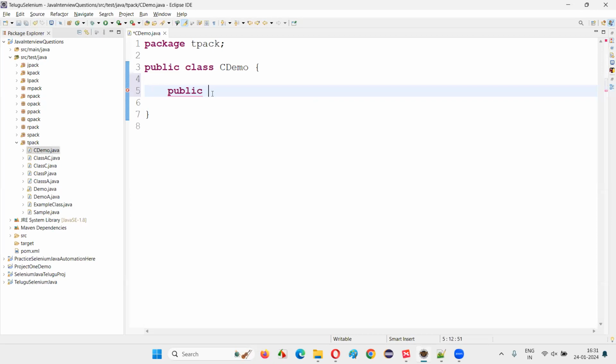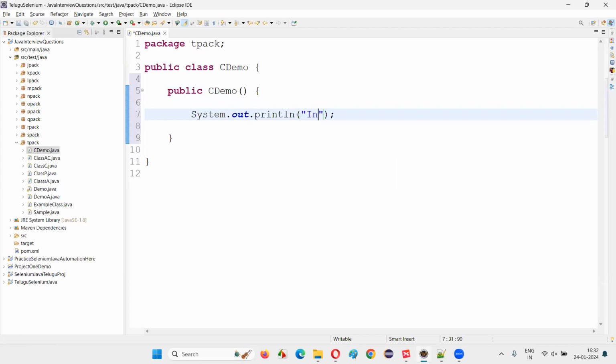And constructor, you already know, will not have any return type. So no return type, void or nothing should be provided. After that, the name of the constructor should match with the name of the class. Like this. This is a constructor. I created a constructor here. I'll simply write a sample print statement inside the constructor.